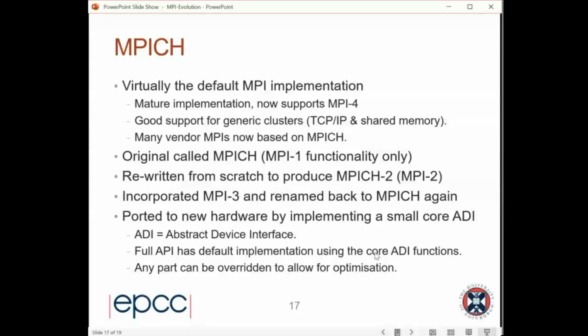So for example, on ARCHER2, presumably they've written their own implementations at this ADI level to leverage the bespoke capabilities of the Slingshot interconnect.